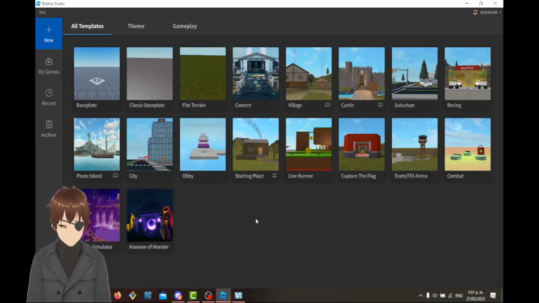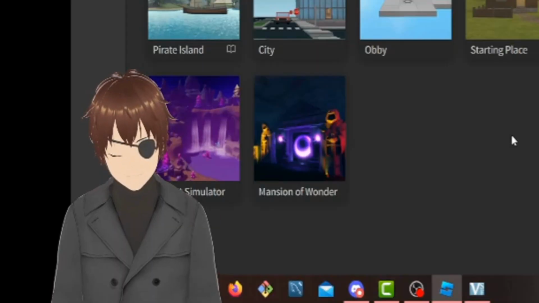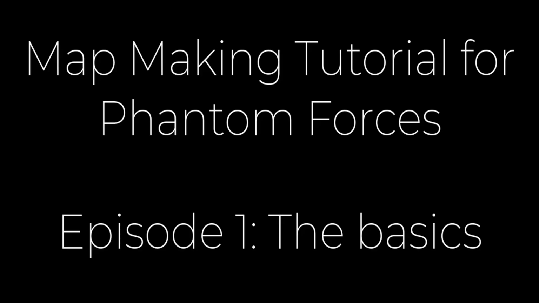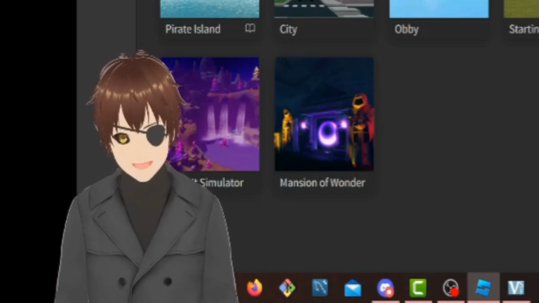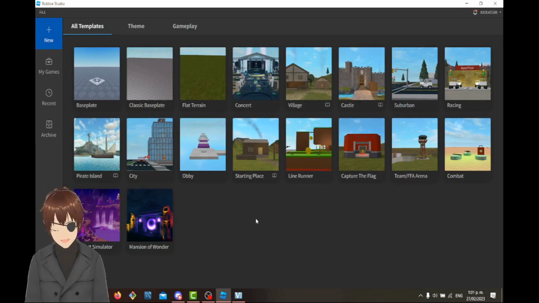So, with that out of the way, welcome to the very first episode of map making tutorial on Roblox Studio. Yes, I know this is not precisely the most exciting of topics, but I'm doing this upon the request of someone on a certain Discord server. Now, in this episode, we're gonna cover the very basics of Studio and how to set down what you want to do for a map.